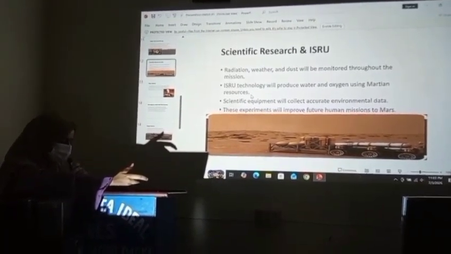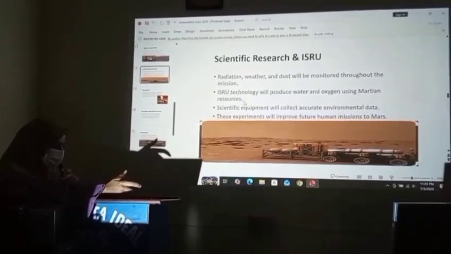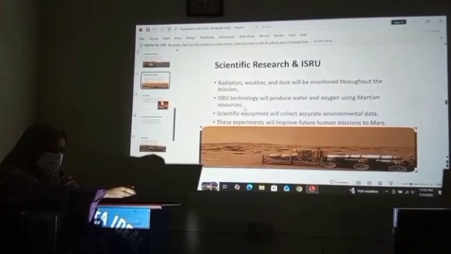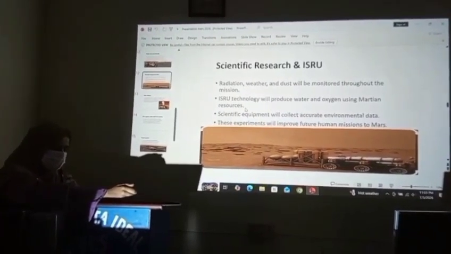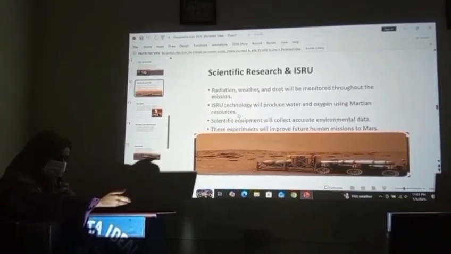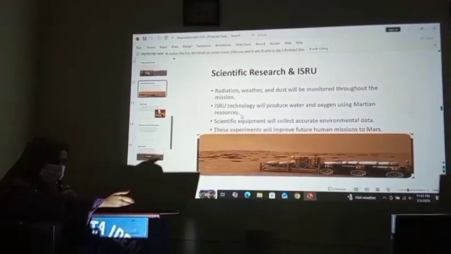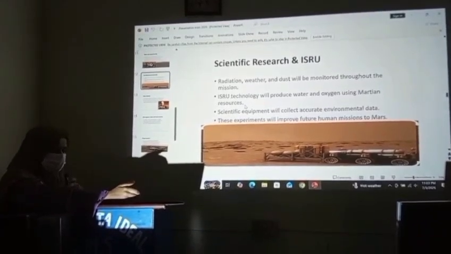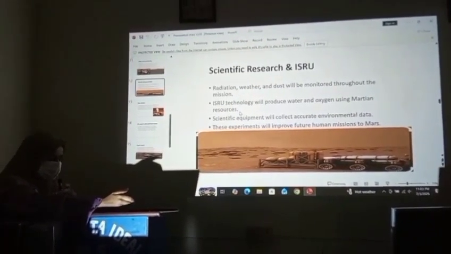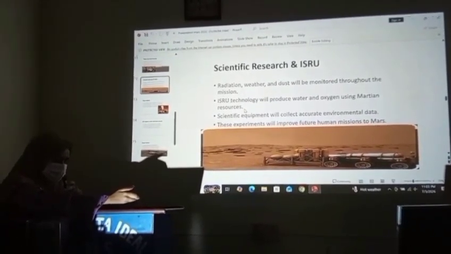Underground ice will be extracted, melted, purified, and converted into drinking water. Using electrolysis, water will also be separated into oxygen for breathing and hydrogen for future rocket fuel. Testing these technologies is very important because they will make future Mars missions more sustainable, safer, and much less expensive.